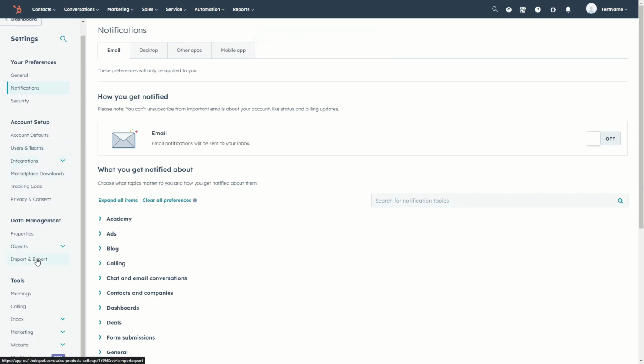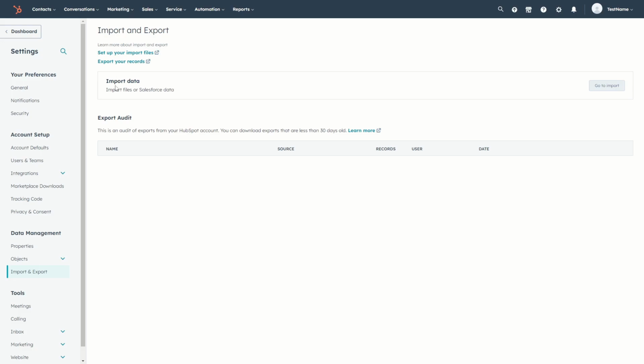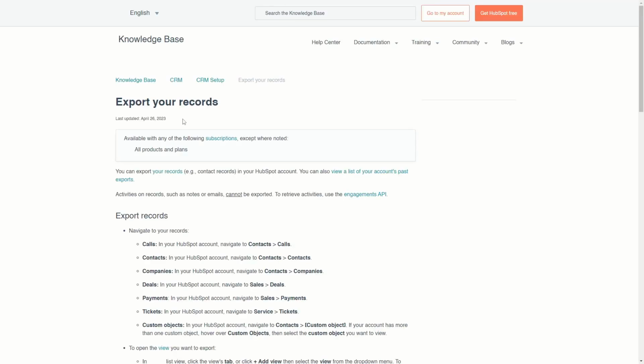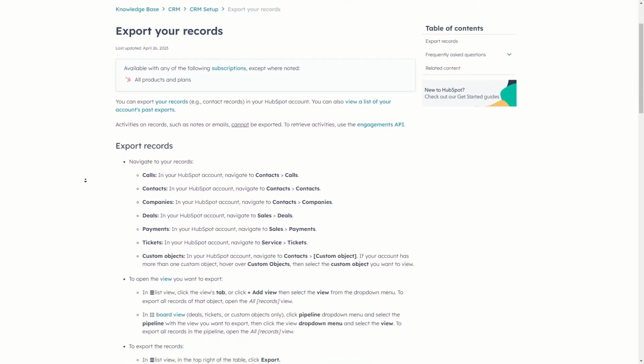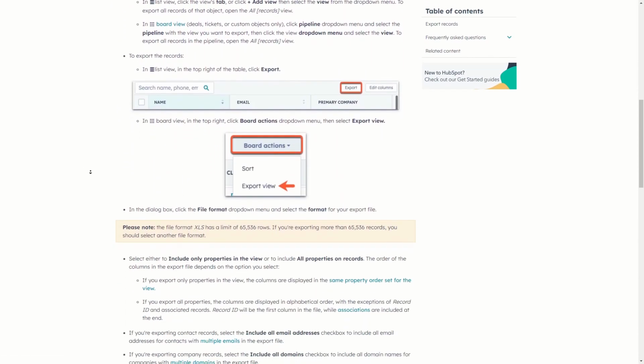And on the left hand side, you can see there are a lot more settings. So for example, in data management, you can import and export. So you can import files or Salesforce data here. And you can also export your records here. But as you can see, this is basically a link that will take you to a blog page of HubSpot where they show you exactly how you can do that.